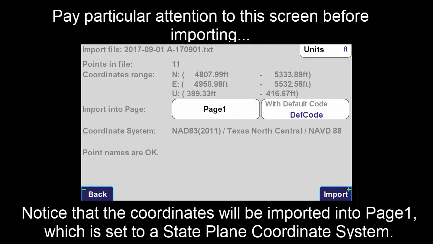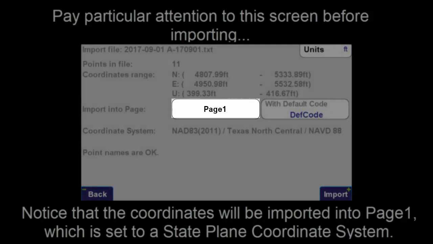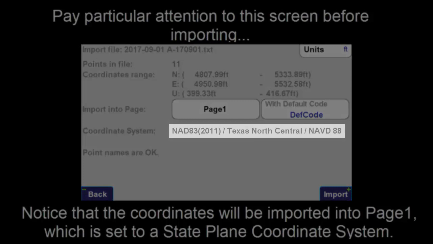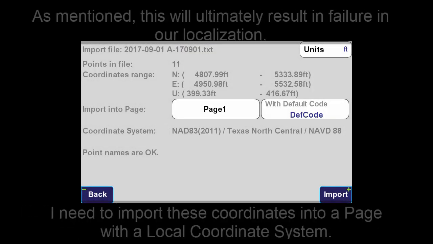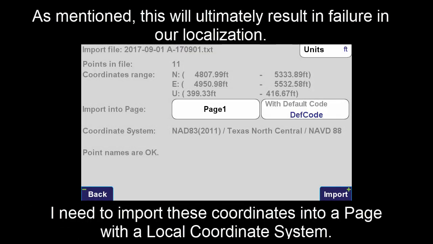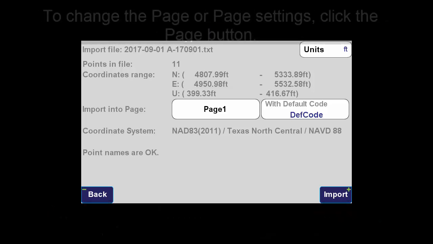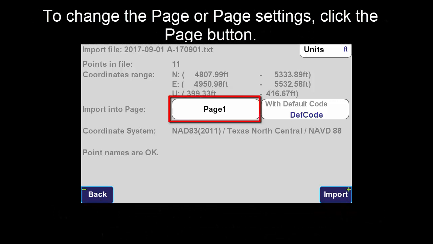Pay particular attention to this screen before importing. Notice that the coordinates will be imported to page 1, which is set to a state plane coordinate system. As mentioned, this will ultimately result in failure in our localization because these are not state plane coordinates. I need to import these coordinates into a page with a local coordinate system. To change the page or page settings, click the Page button.